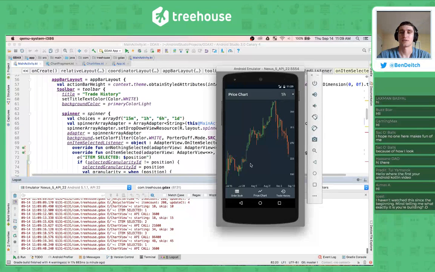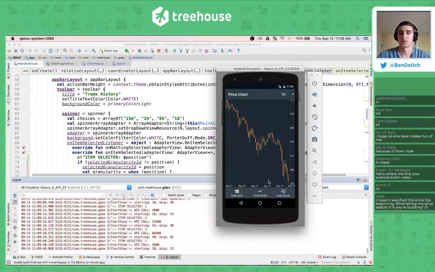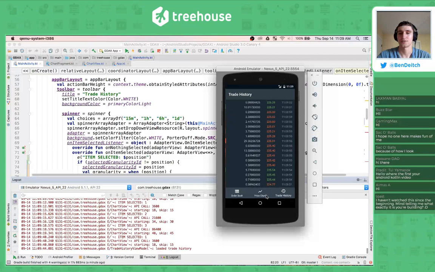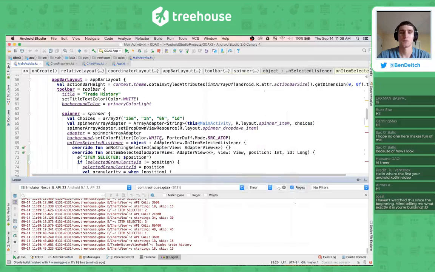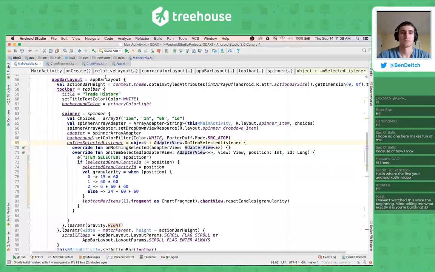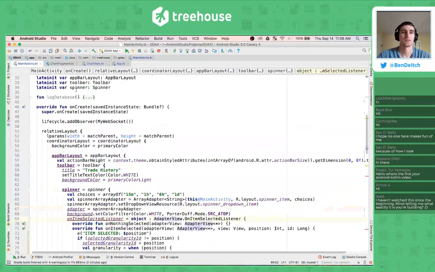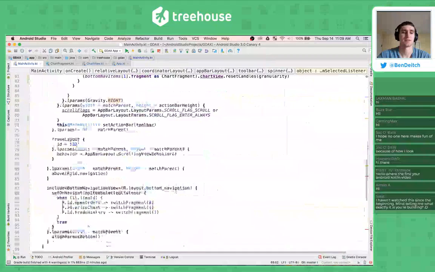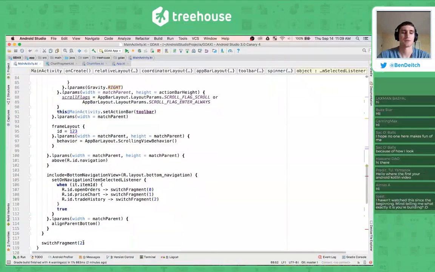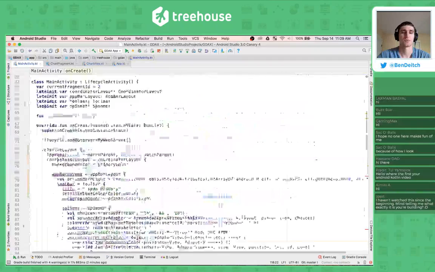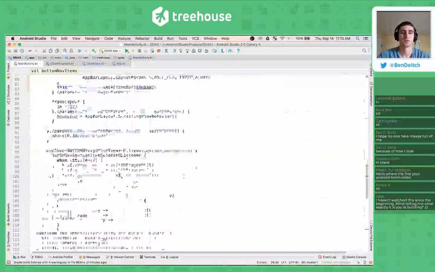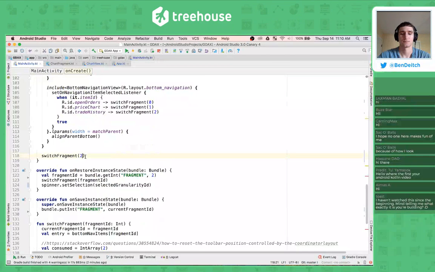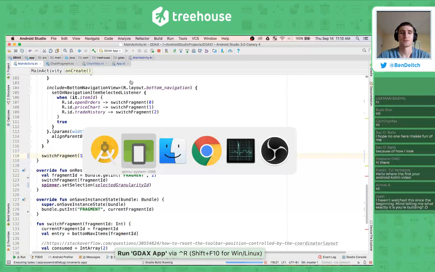All right, put that back to an hour. What do we think should be the default screen here? Should it really be trade history? I think it should be price chart. Let's make it price chart. So change the default screen. We need to, in main activity, just at the bottom, we say switch fragment. Let's switch it to, and our fragments are up here, switch it to price chart by putting it to a 1. Now when we run it, it should start with price chart.